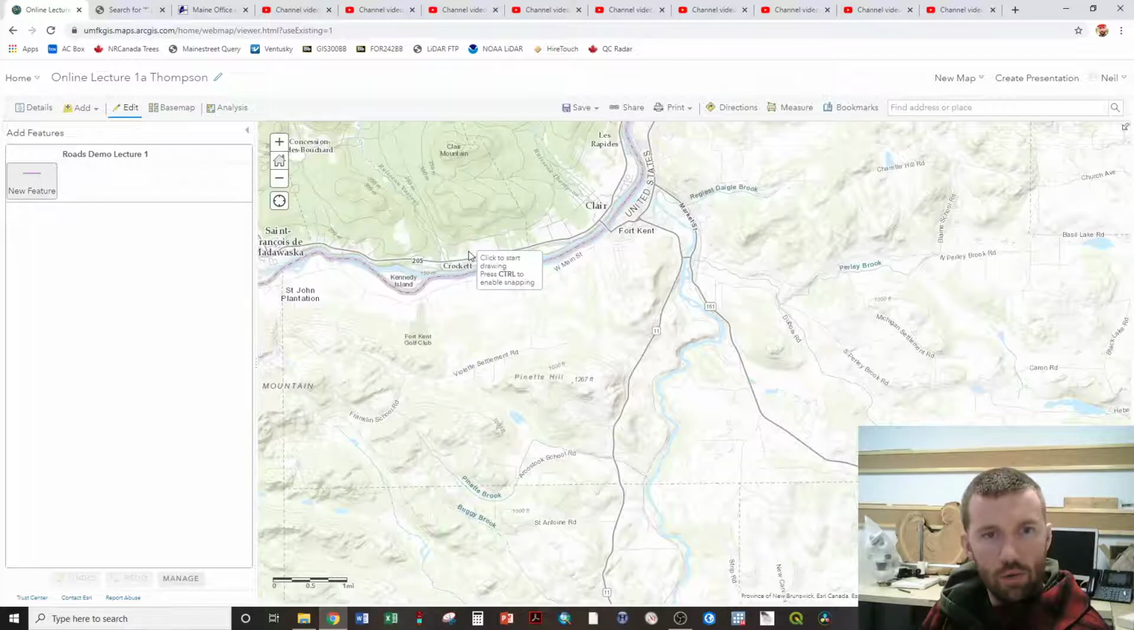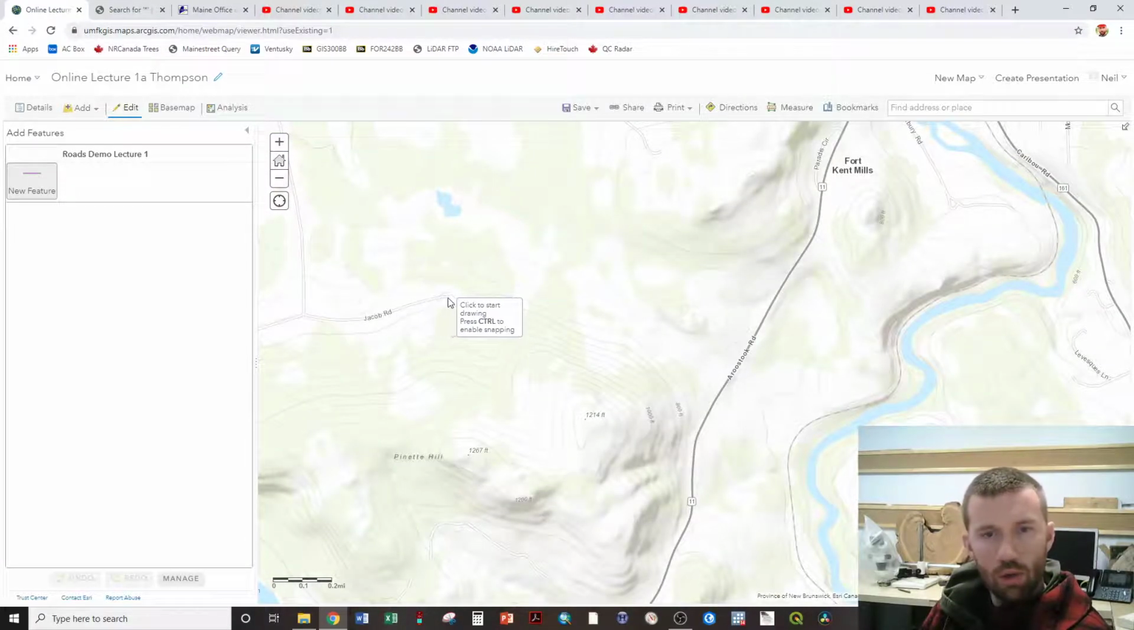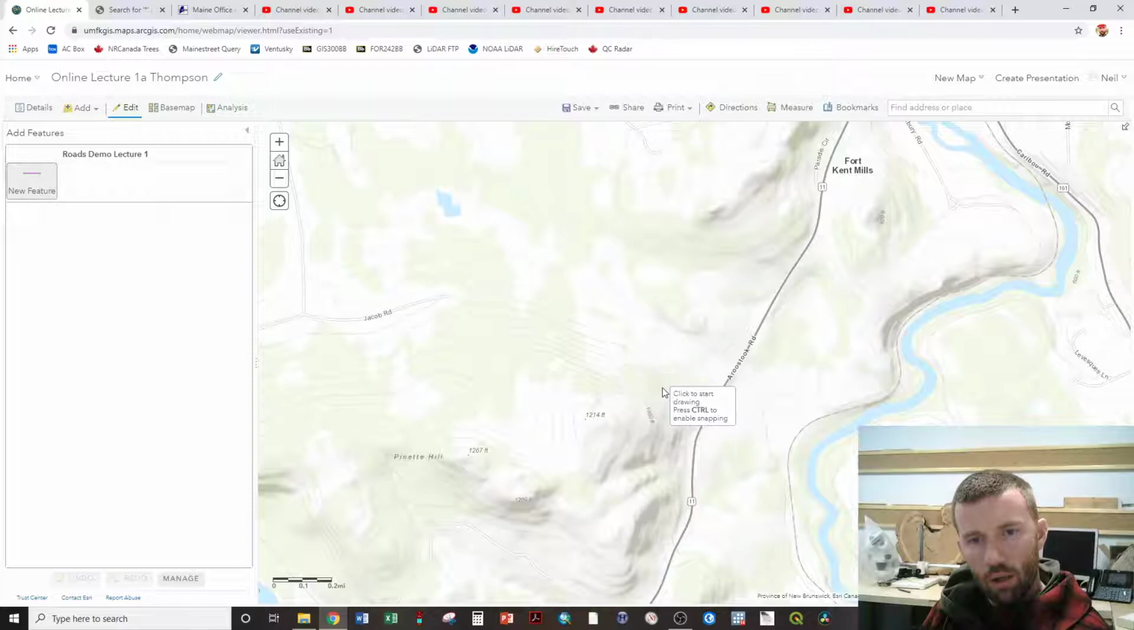So if I click on New Feature, it's given me the instructions here. Click to start drawing, press Control to enable snapping. So if I want to extend a road, here's Jacob Road. Let's say I want to go right along the contour here and extend Jacob Road out to Route 11.